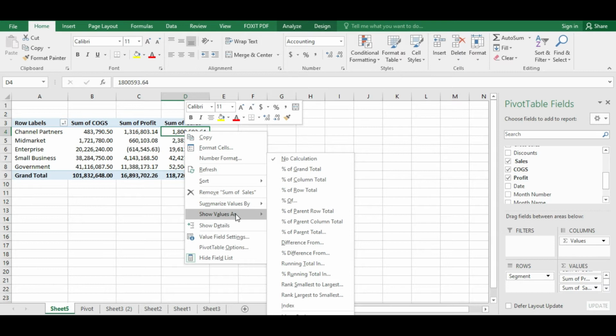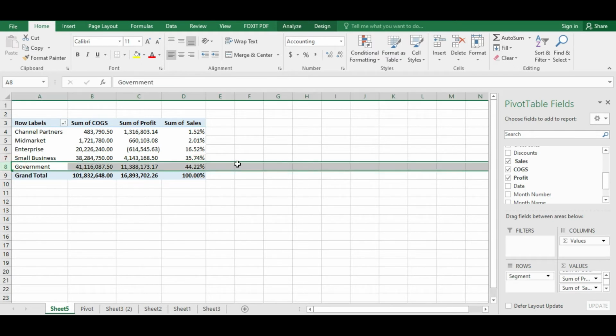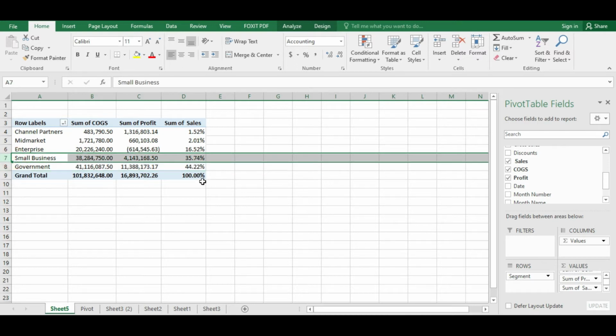You can also show values by percentage. So for example, this is the percentage of the sum of sales. Mostly 44% are from the government, then 35% are small businesses, and the lowest among the sales is the channel partners. So the government is the number one customer, followed by the small businesses.